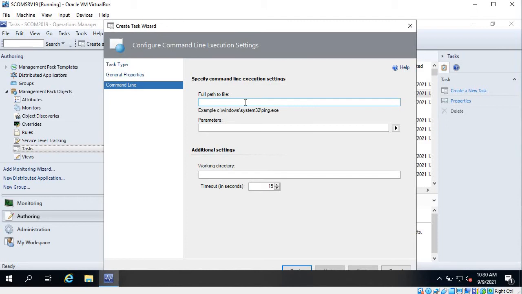Now give the full path. Try to use bin dir. It's like a variable, because if you write C colon and the Windows directory is not installed on the C drive, then your task is going to fail. So the good thing is to keep it as the bin directory, whatever the drive is, no matter.